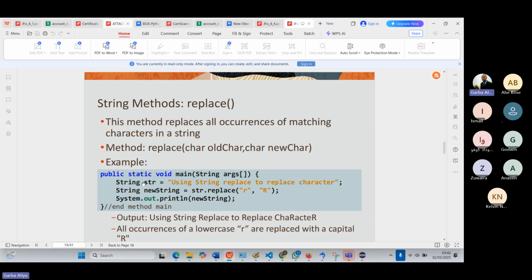Suppose now we have a string here. It's called str. And we say using string replace character. So this is the variable that is storing this. So we now make use of this str dot. Remember, this is the object now, dot replace, because we are now replacing on str. If you just say replace, from where are you replacing? What are you replacing? Oh, we know we are replacing r with R, but from where? So we need to specify from this object that is holding the string value here. So str dot replace r, that means wherever there is small r, replace it with capital R.